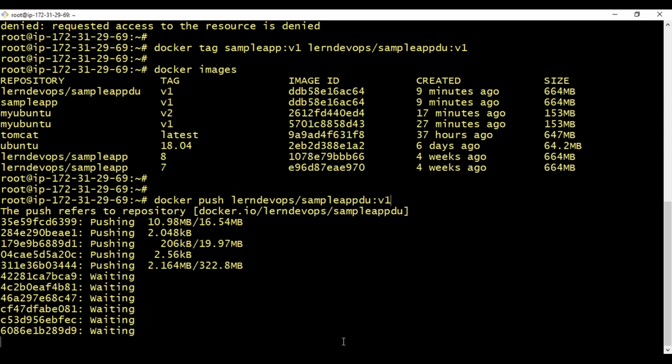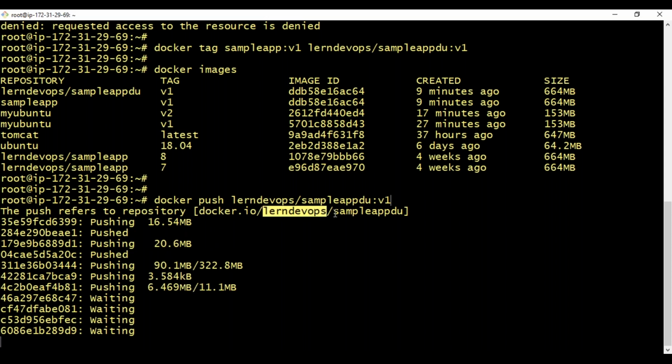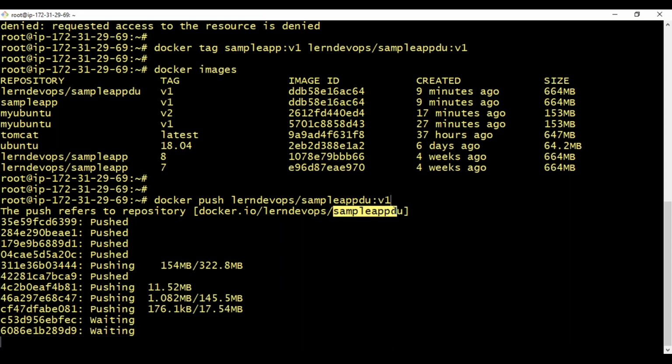If you do this right now, you will see, team, it is going to docker.io. Within that, it is going to the Learn DevOps account. And then within that, it is looking at the repository called sample app repository. That is all it's going to do. Now this is how, team, you can simply upload our images into the Docker Hub once the images are created.